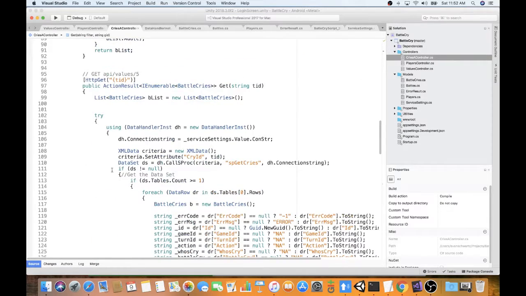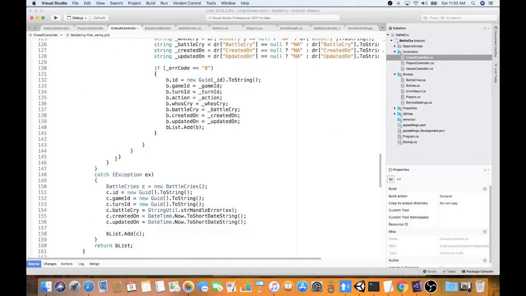And here's another one where I'm just getting a specific cry. Again, this is utilitarian. I'm not using this anywhere in the game yet because there's no point at which I know a specific BattleCry's ID. I know the game, I know the player aggressor, and I know what turnaround I'm on. So I have to go and ask for all that, and then I get the ID, and then I can come back here and get the specific audio for it.